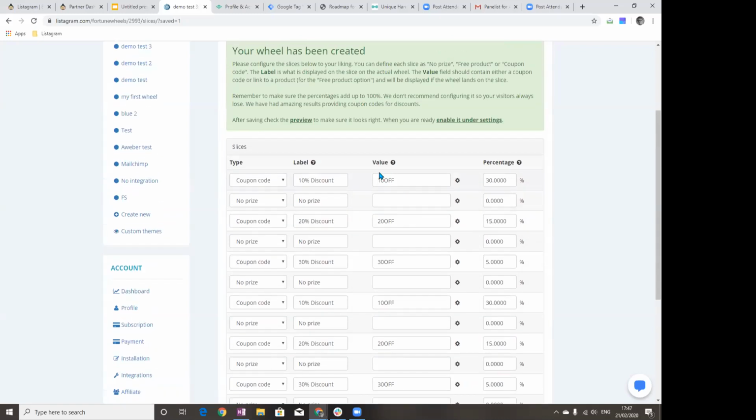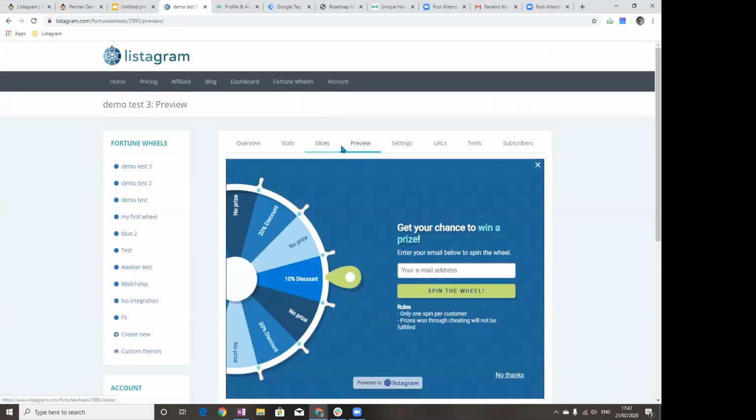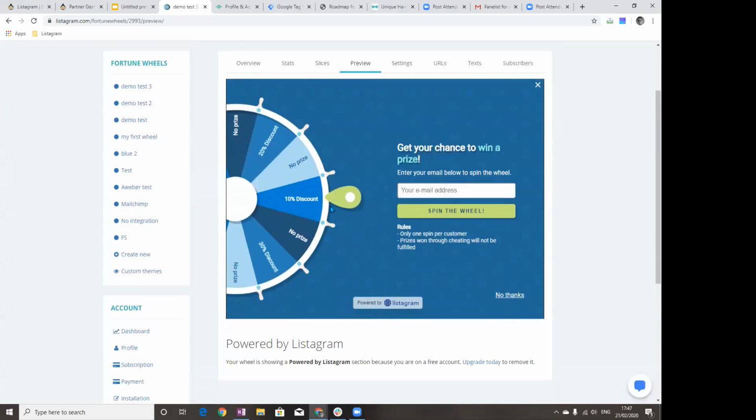And the main point with this is that actually getting set up is the main hurdle, and I want you to be able to benefit from this. So getting set up and simply set up is important, because even on simple setups, you'll be amazed at the results that you get compared to traditional setups. So then you go on to preview the wheel, and this is the wheel that's going to be shown. You can enter your email address in here and spin it, and you'll see what comes up, so you can test it. But I'll do that in a minute, and I'll just move on to settings.